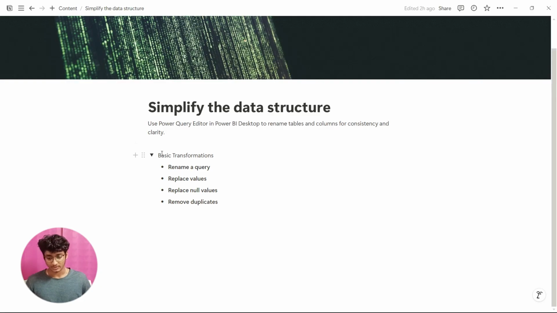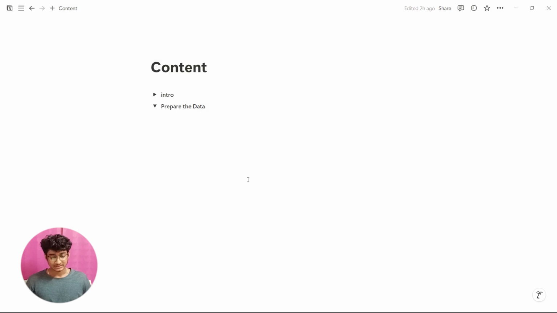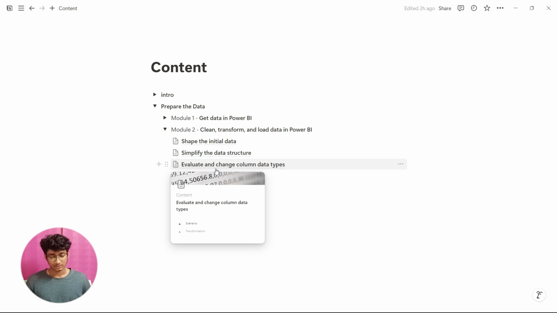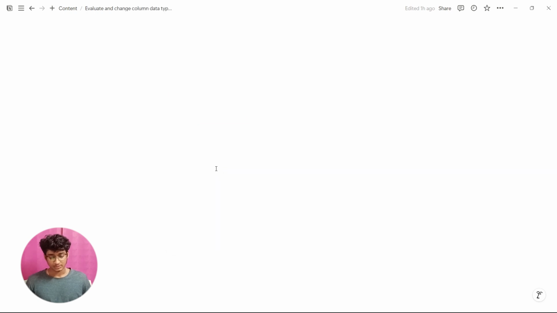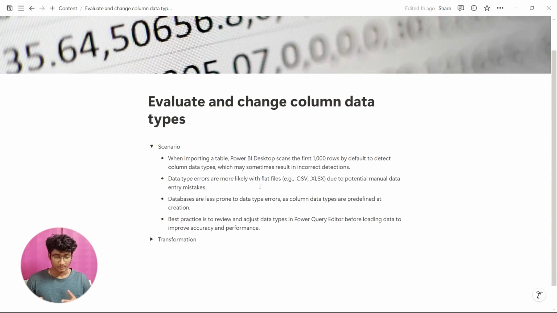So what is the next topic? Evaluate and change column data types. It is very simple. Let's take a scenario. When you are importing a table to Power BI Desktop, it will scan the first 200 rows, or the first 1000 rows, and by detecting the data set, it will change the data types.